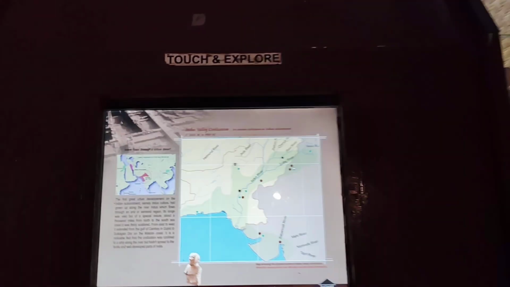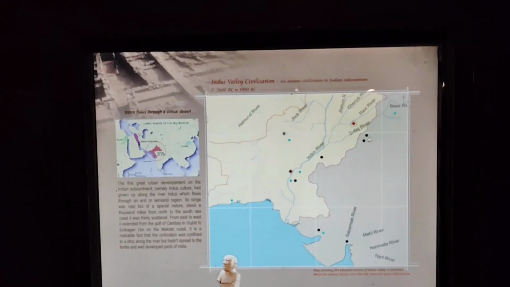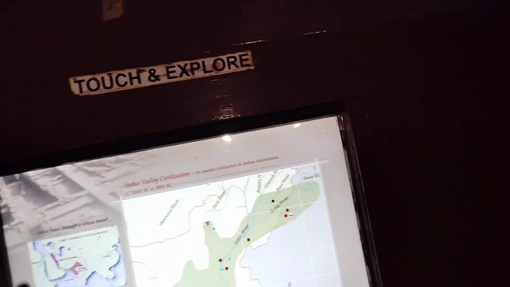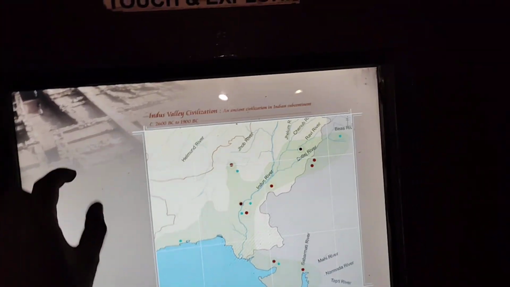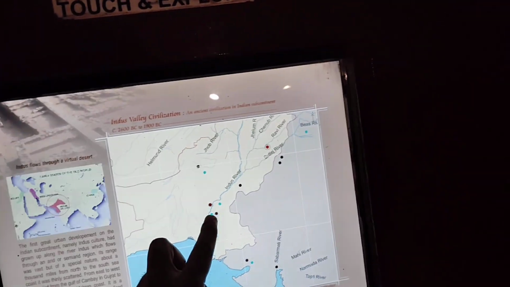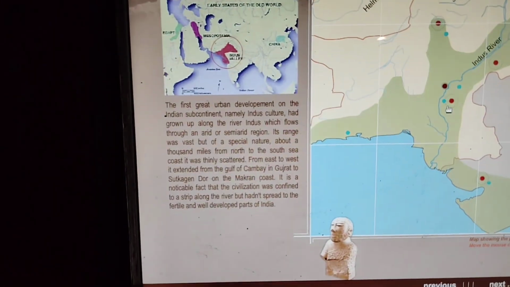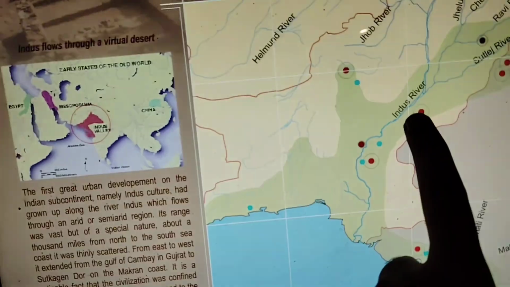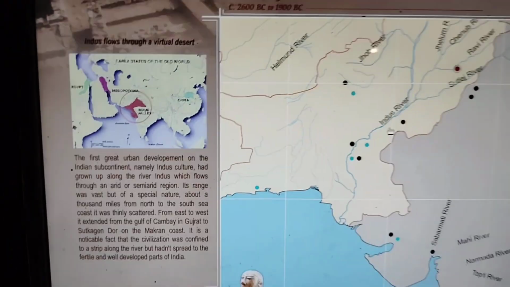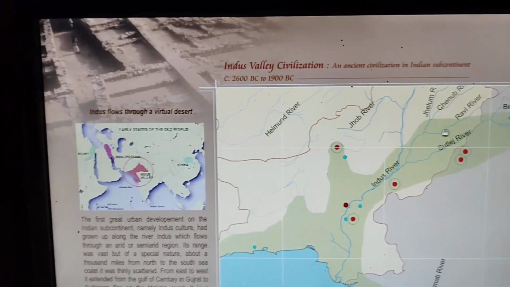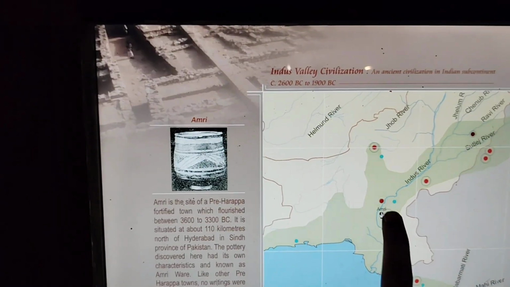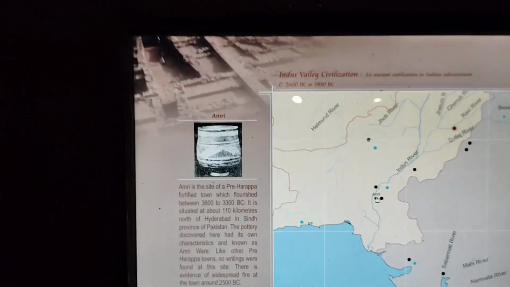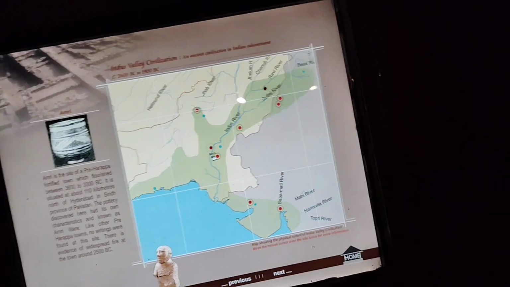The fun part is that here we can explore via map. We can see the map. We can touch it and explore it. Wherever there are points, if we touch at those points, the description follows instantly. We can see, enjoy and learn. We can touch and explore. I touch the area which is in red dot and it shows me the value or the time period.